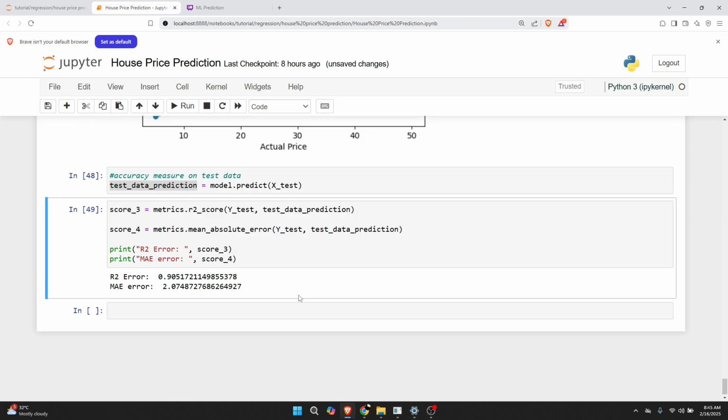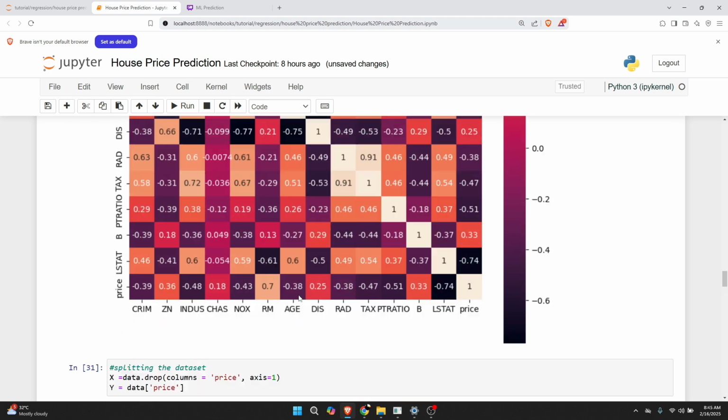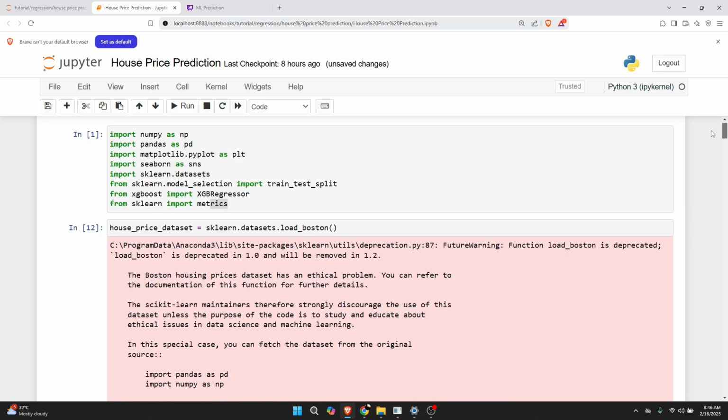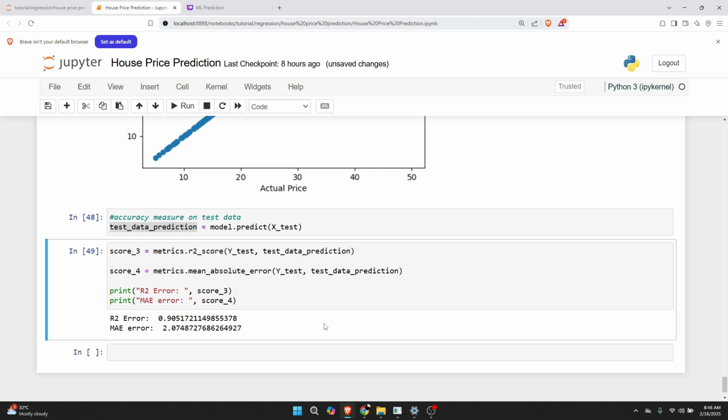Up to here, the model building process and the accuracy measurement process, everything is done for today. So I think it's enough for this model to predict the house price of the Boston data set.